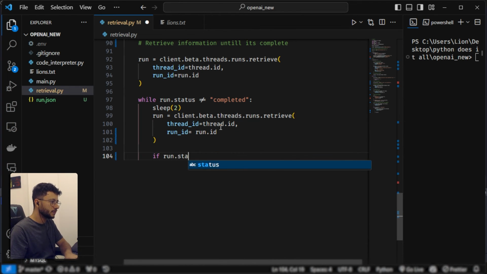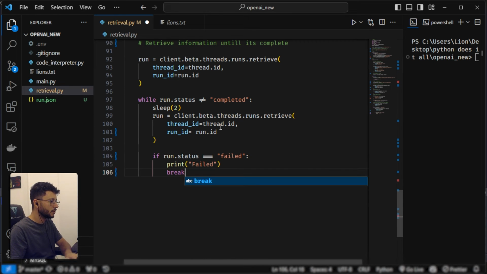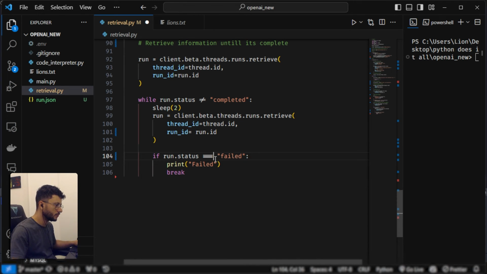Now if the status is failed, we're going to print that it failed. Then we break out of it. This is simply because sometimes it will fail. I've gotten a lot of failed statuses, especially when OpenAI is making some kind of update, so it's normal if that happens. I think I placed too many equals signs here. Yeah, in Python, 2 equals do the work.